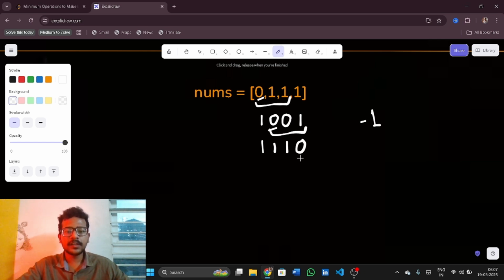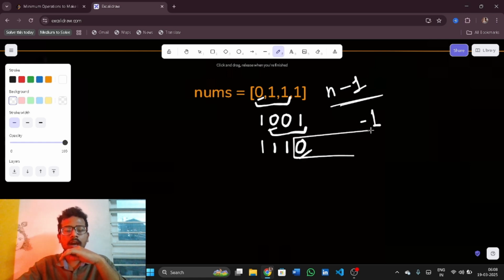Now if you see, there is a 0 at index n minus 1. So at this point of time, I cannot change this. I don't have any 3 elements after this. So I cannot change at this time. Do I have any other constraint that I cannot change? Yes, it is when I have a 0 here.